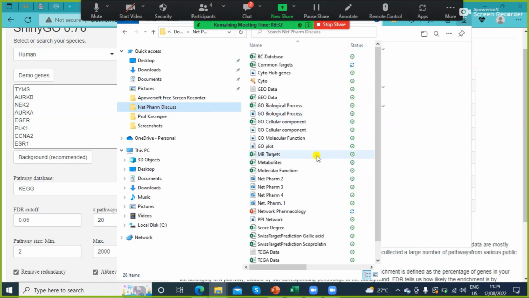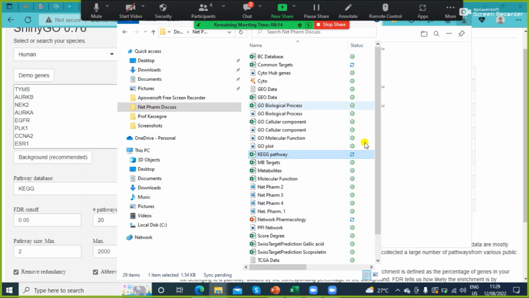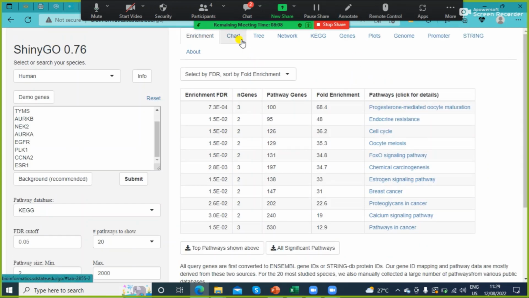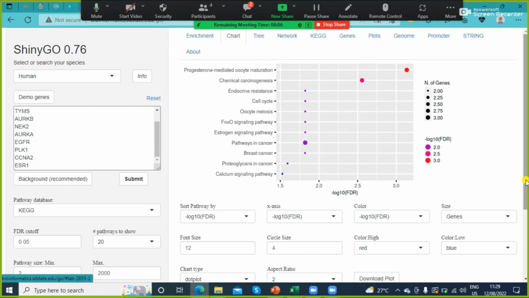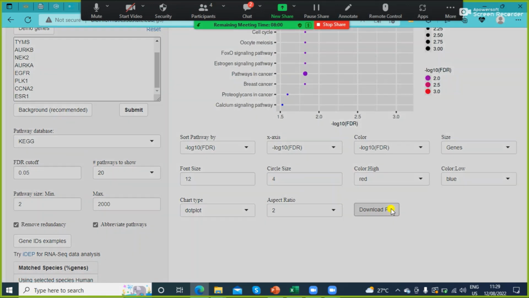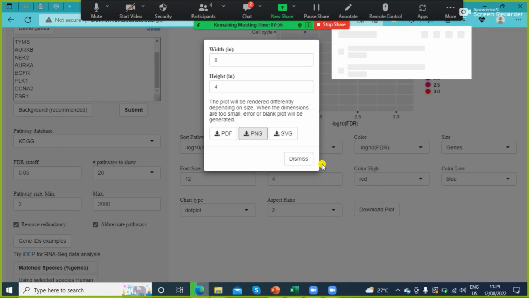So this is for the KEGG pathway. And then, as we did before, same thing. We will now come and download the plot for the KEGG pathway.